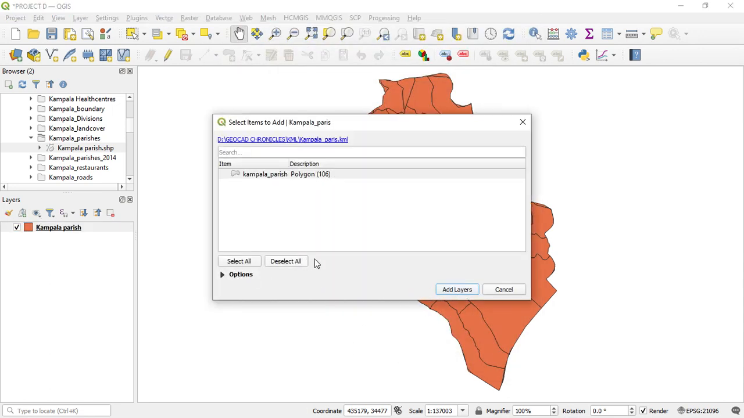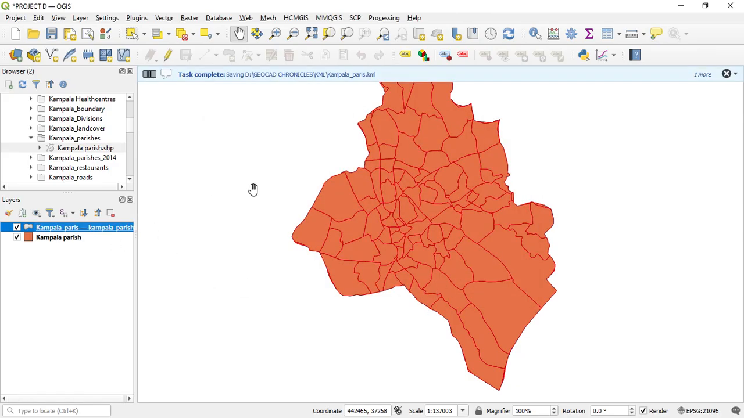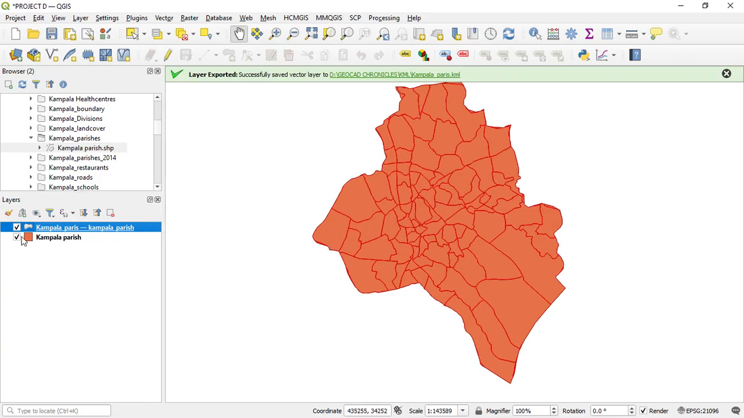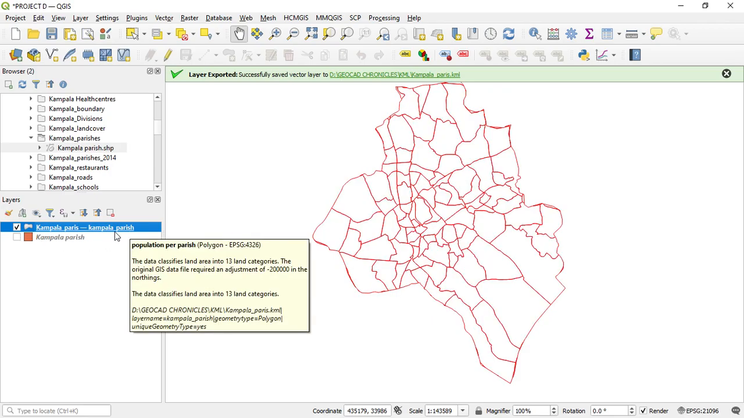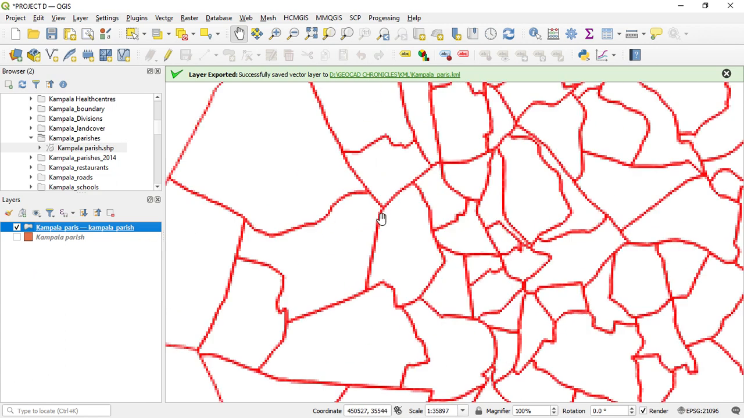Then here they are prompting me to add or cancel, so I say add. So we can see that they are telling us task complete, layer exported successfully, saved vector layer to that location, Kampala.kml. So it's now a KML file that we are seeing. So if I turn Kampala parish off, that's the shapefile I've turned off. So this is the KML layer we are seeing here.